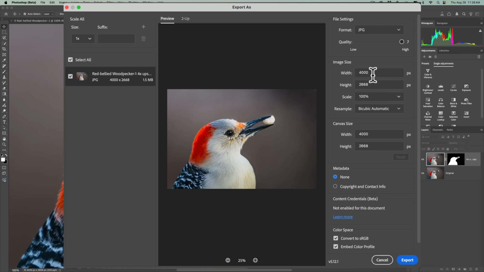So this is our upscaled image, 4,000 pixels by 2,668 pixels. Don't worry about canvas size. Metadata, maybe you want your copyright and contact info in there. Maybe not. It's up to you. Content credentials, that's just putting in that if you used AI, it's going to say, hey, AI was done on this, and here's where you could contact the photographer. So you don't need that, really. Most labs want an sRGB image, so you're going to want to convert it to sRGB and embed the color profile, and then just click export.